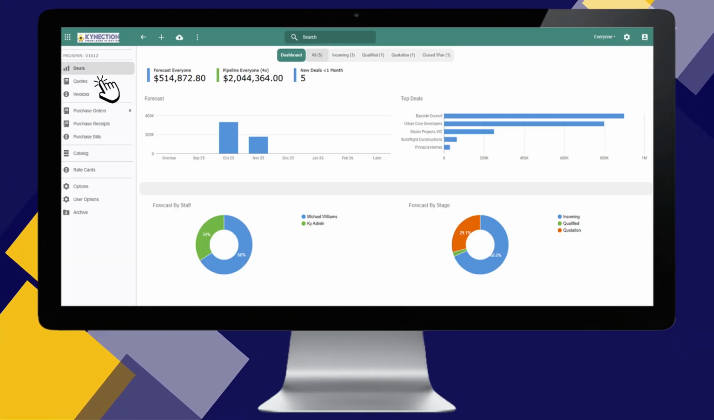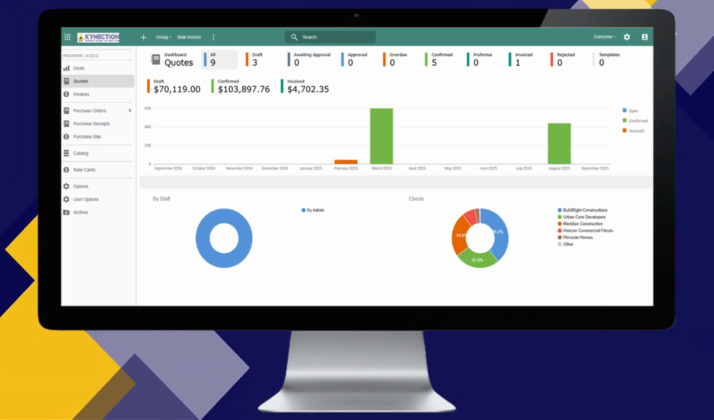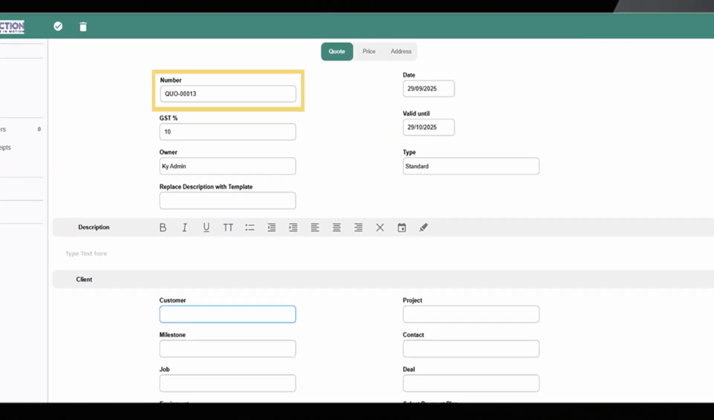Clicking the Quotes tab on the left panel opens the Quotes dashboard, where you can view the complete life cycle of each quote, customizable to your preferences. From this section, you can also easily create a new quote. To create a new quote, click the plus icon. The quote number will be generated automatically, but you can modify it as needed.